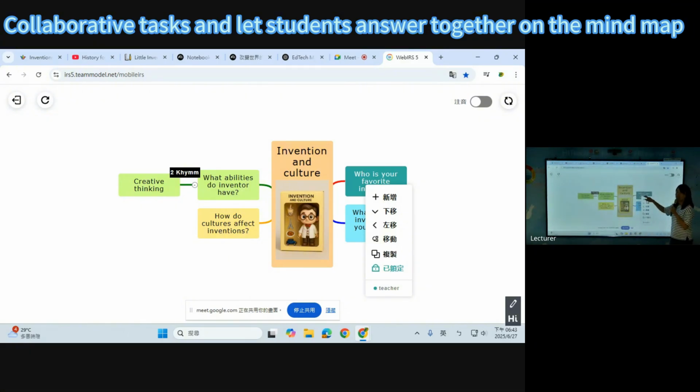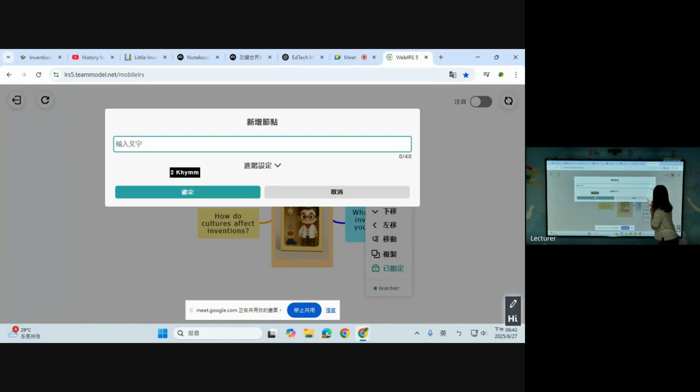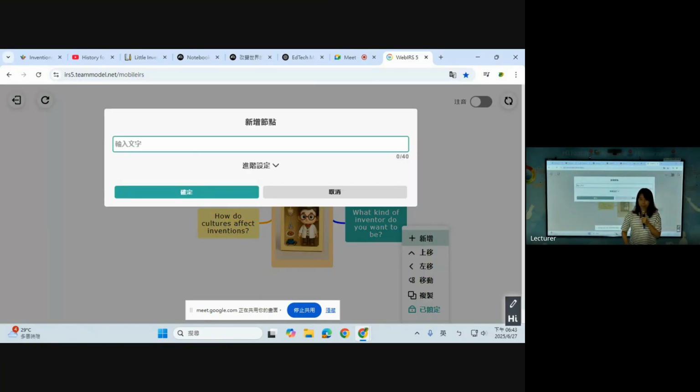So anyway, you see the plus icon, right? That means you can add something behind it. So you can create a node to expand the mind map. So for example, I want to answer this question: what kind of inventor do I want to be? So tap on the question you want to answer and tap on plus. And I want to be an inventor who uses AI well. So you enter your answer, and don't forget to press the green button to submit.